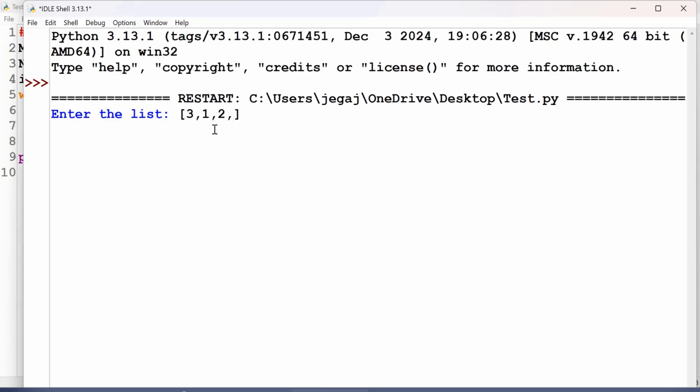Three, 1, 2, 3, 5, 6, 2, 1. There are so many elements which are repeated. Let us check the result. So you could see that 1, 2, 3, 5, 6 which are unique.